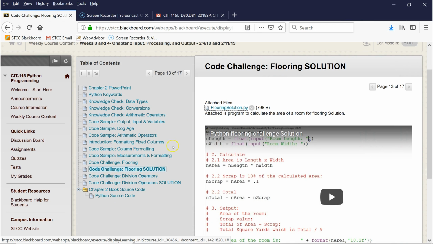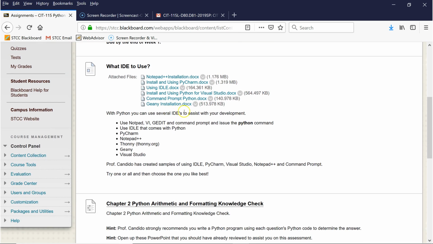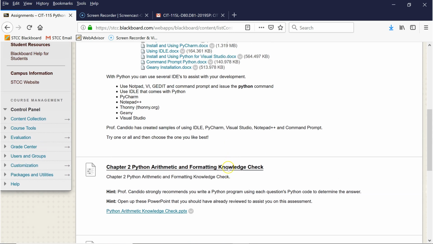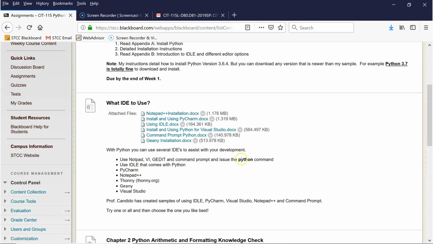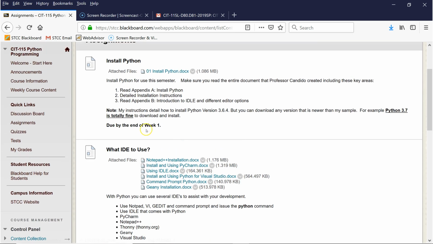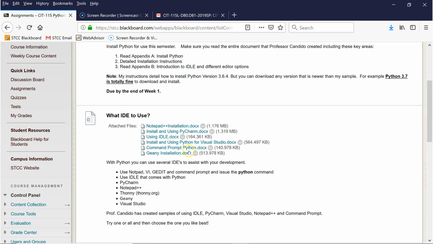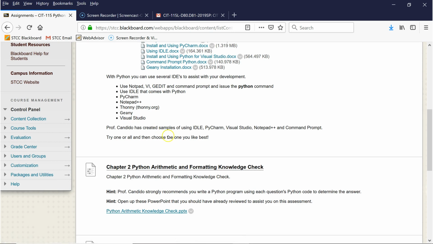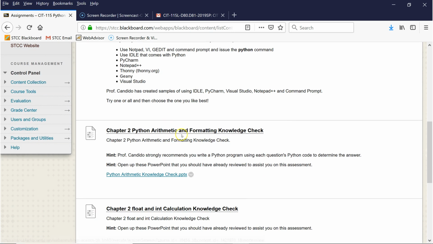When you're done with the learning module, you should go to assignments, and you will see, you should have already installed Python. Here is the Python arithmetic and formatting knowledge check. You will probably be much more successful if you review the arithmetic and formatting PowerPoint knowledge check that's found here. And in case you want that available to you when you do this learning assessment, click here. It will open up that PowerPoint that is found in course documents, or I should say weekly course content, and then you can use it as a basis as you answer these questions.